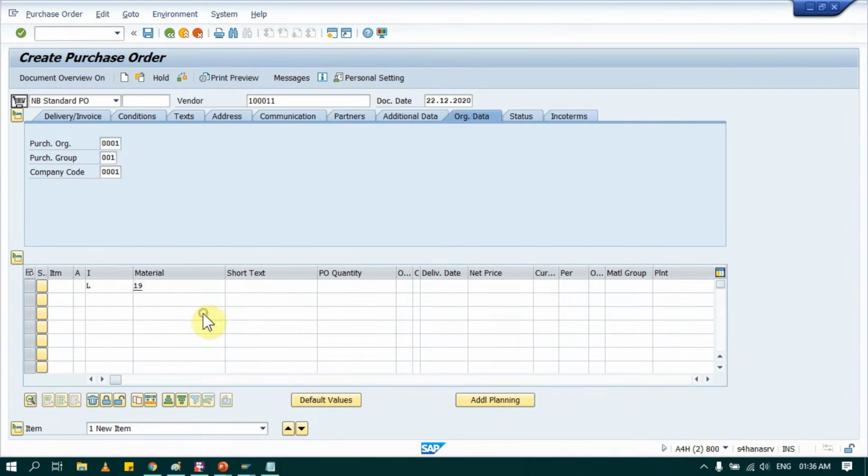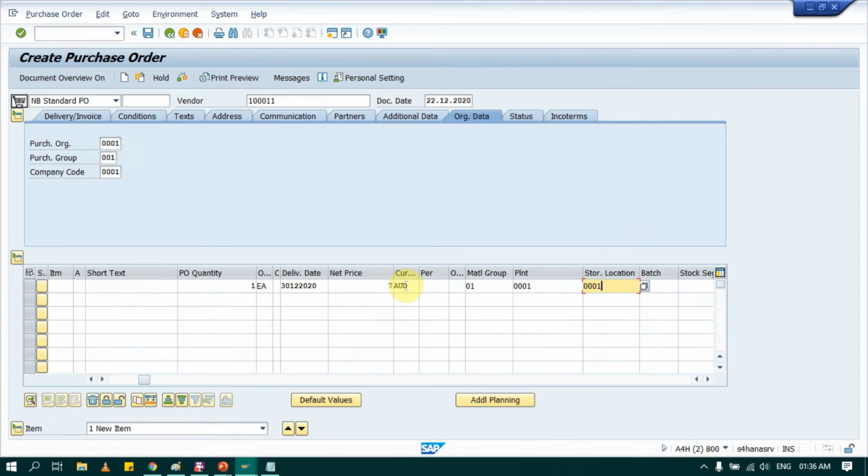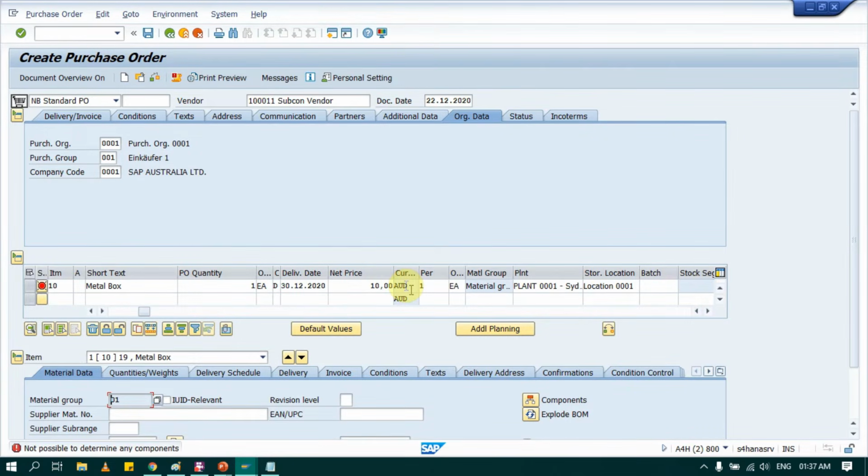So I'm maintaining here. Then quantity is 1, unit of measure each, then expected delivery date, net price, that is how much is our service charge for that particular vendor, then currency, material group, expected plant and expected storage location, then press enter. So once you press enter, system will ask us for the component, I mean raw material that we should maintain in component part. So where to maintain that, we will see that now.